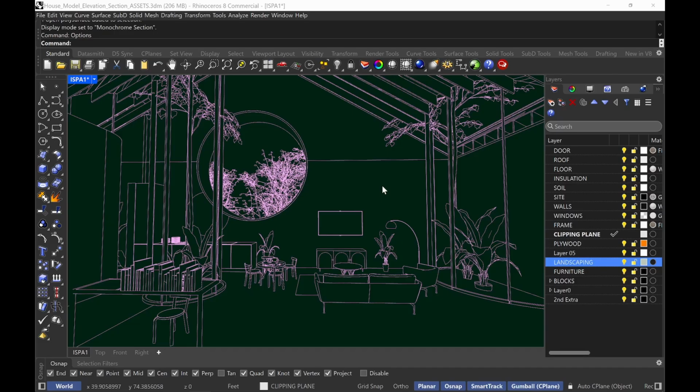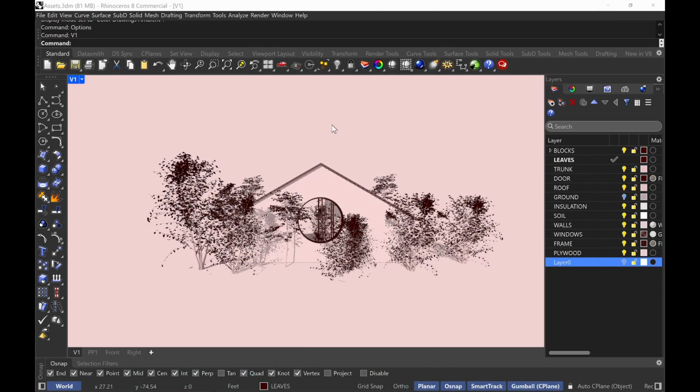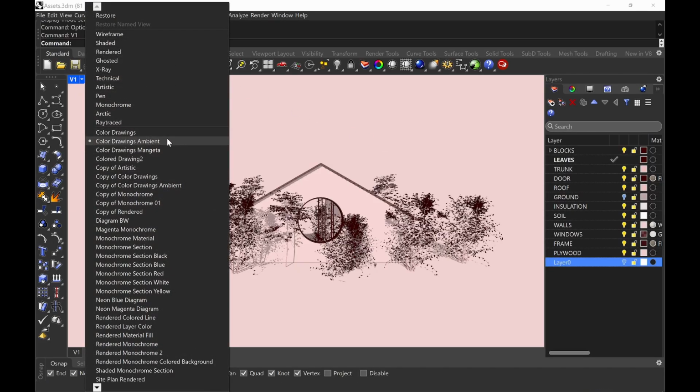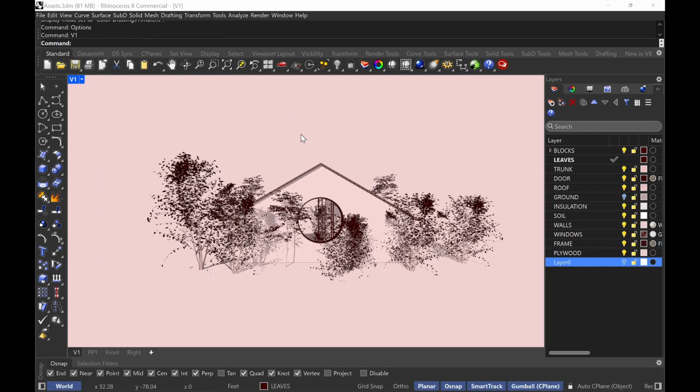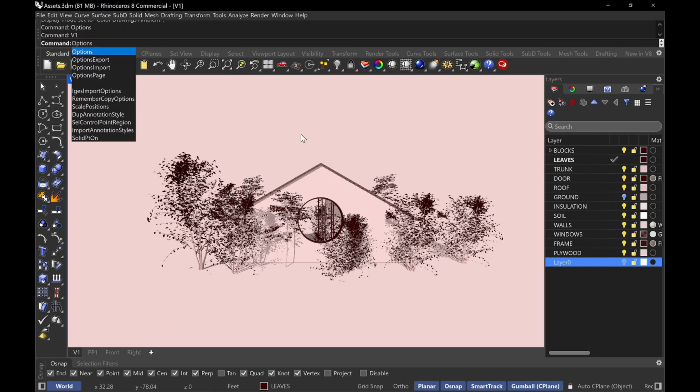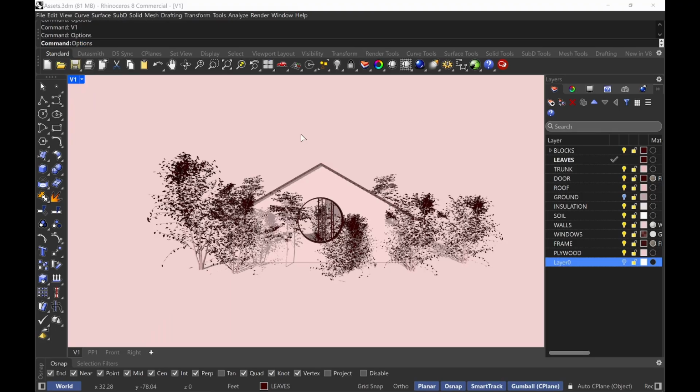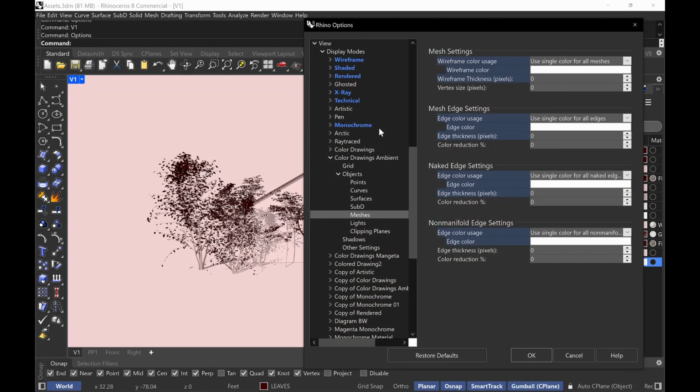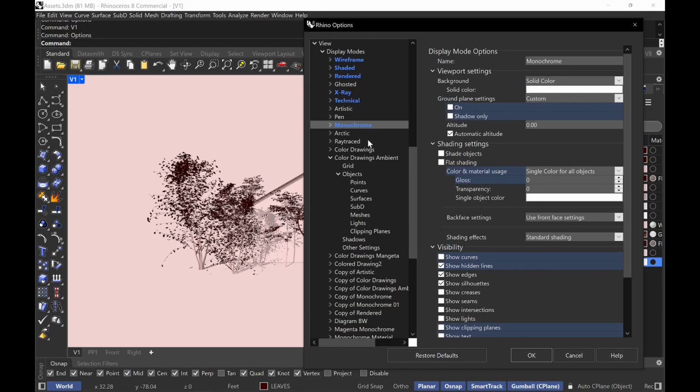Okay, so this is a completely separate display style setting I'm going to show you. All right, let me just transition over and show you the difference. So this is one display style setting, right? This was the one I showed you earlier in the video, the color drawing ambient. The other one is, we're going to type in options, and we're going to make a copy of monochrome. We're going to duplicate the monochrome view.